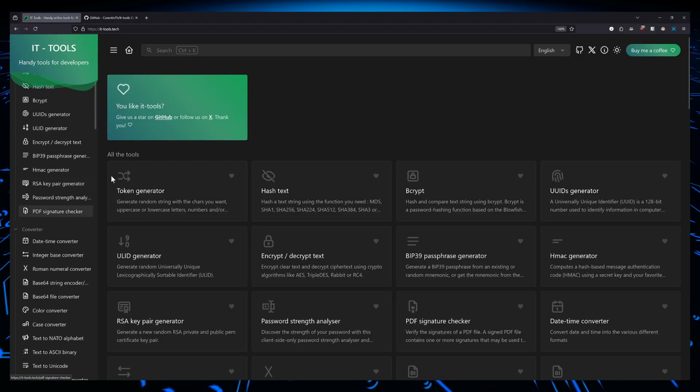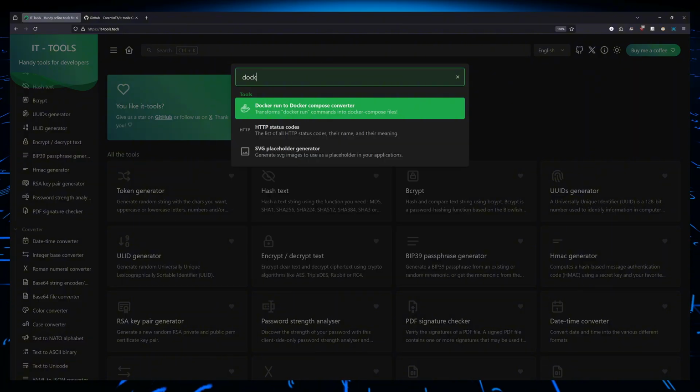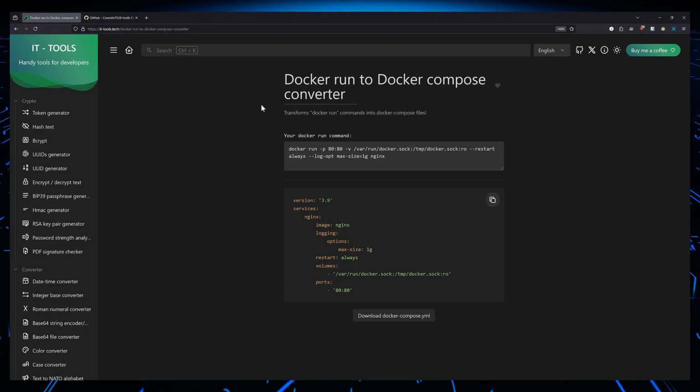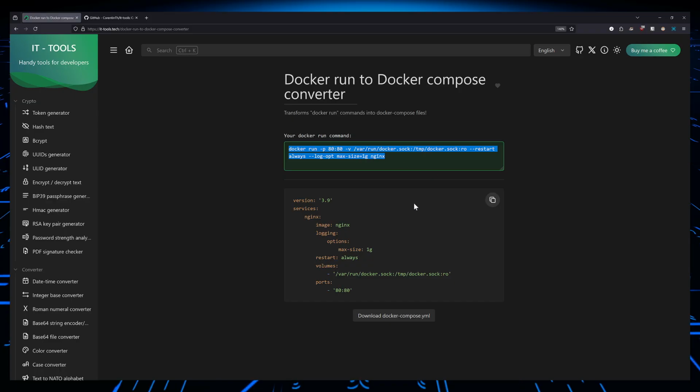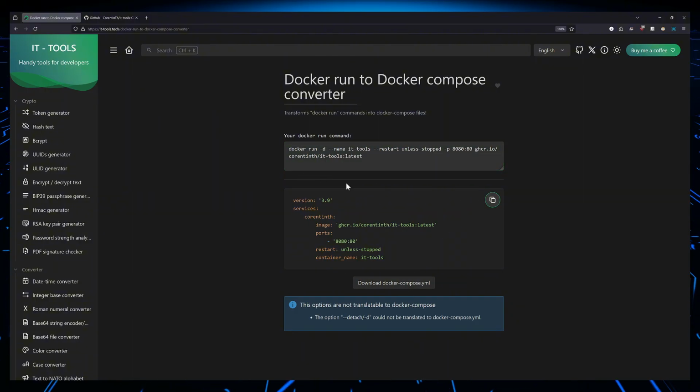Okay, so let's look for Docker here. And you can see that we can convert the Docker run into the Docker Compose. And now, just by pasting in the command here, Docker run, we get the Docker Compose, which we can download or just copy and then run. So this is one of the tools that you can do. So that's how you install it.